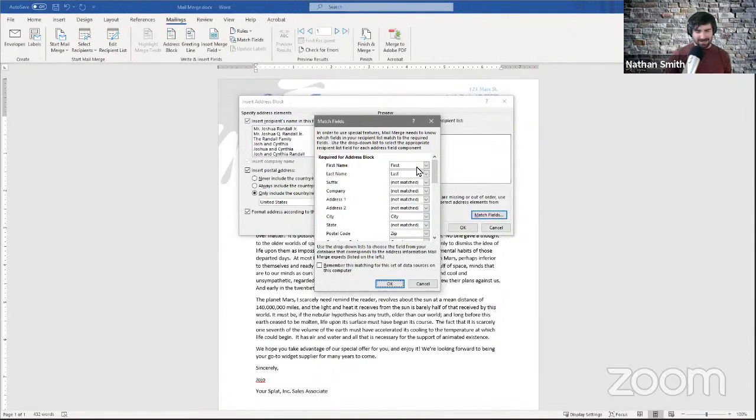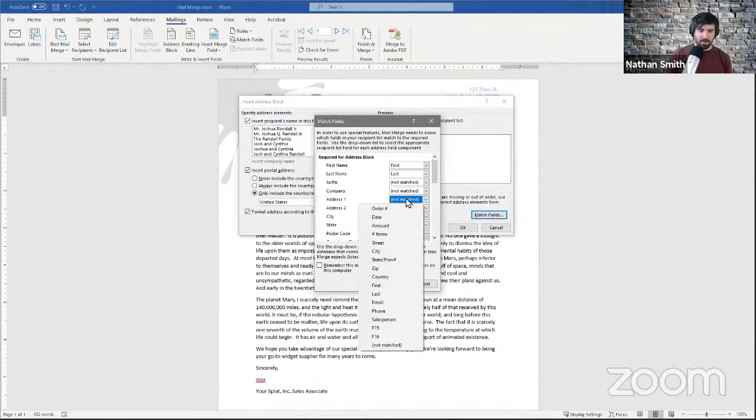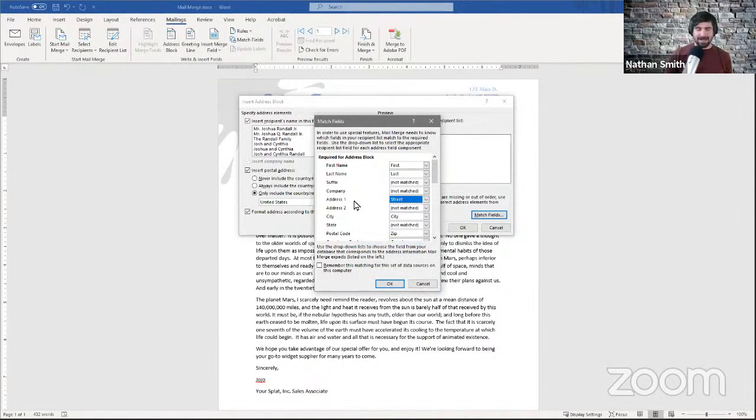So it identified the column that had my customer's first names in it as first. The column with the header last, it identified as last. Great. Suffix, we don't have that. Company, we don't have that. Address 1, when I click on the drop-down menu and go down here, the address 1 column in my Excel file is labeled street, as in street address. So if I click on that, that's our address 1 column. Address 2, we don't have anything for that. City, we've got city identified.